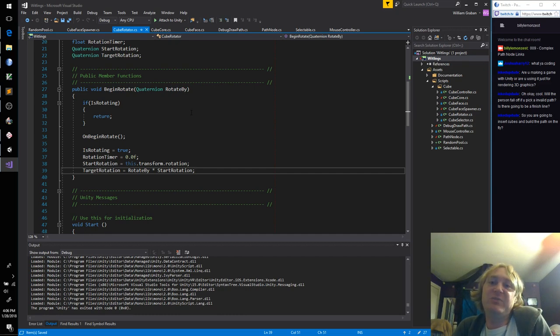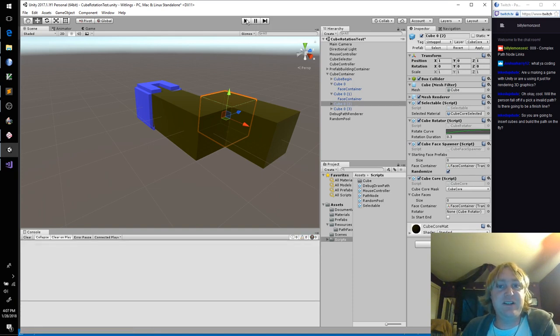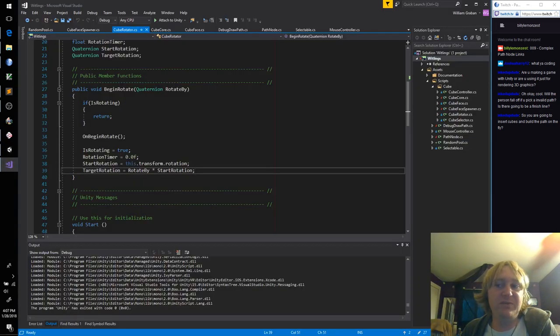Because I would like the levels to be a little bit more dynamic. Right now they're just super static, but that's because I'm trying to get the basics of the pathfinding working. I want to do it in the simplest test area I can imagine. And then once I can make it work there, I'll make the features more difficult and then test some more.